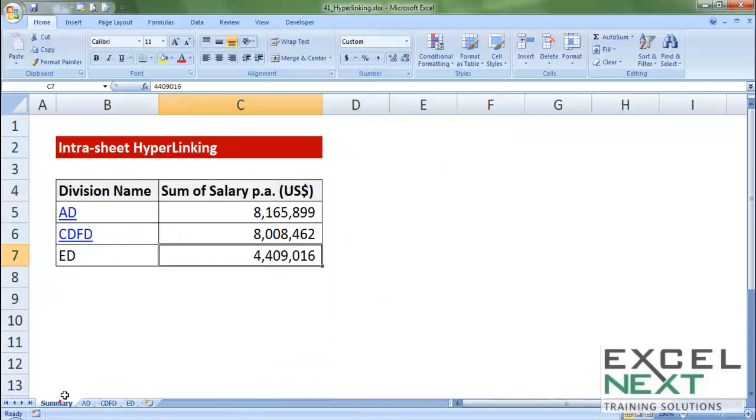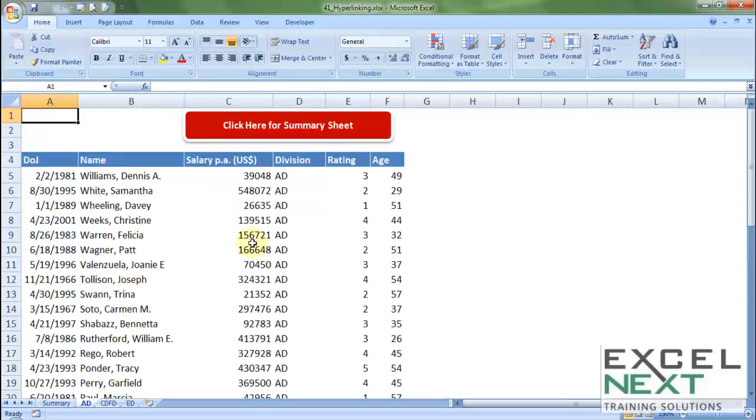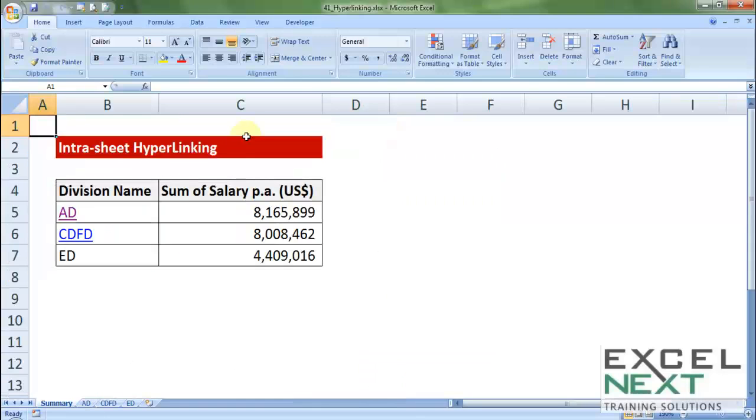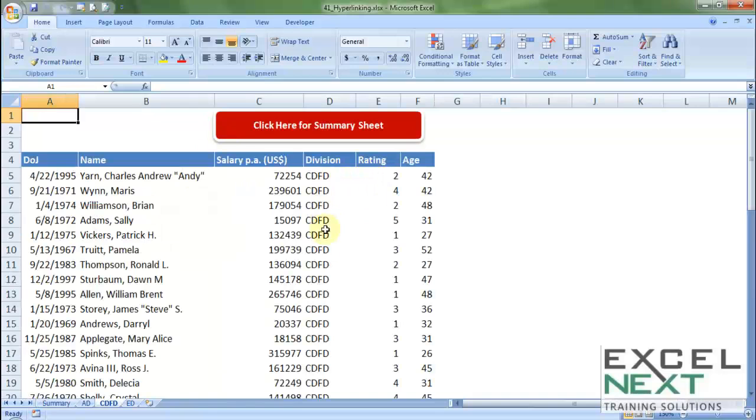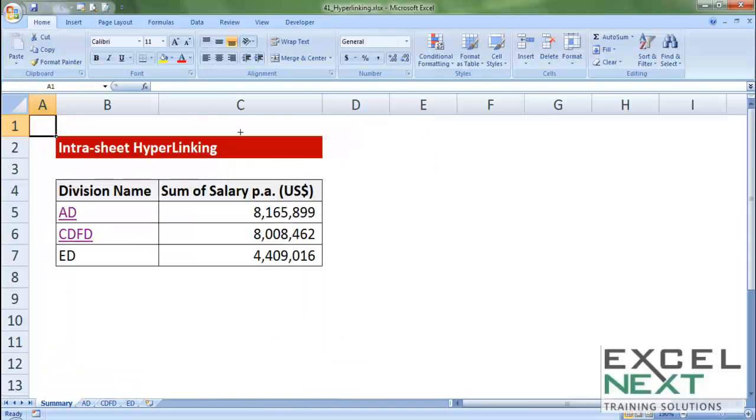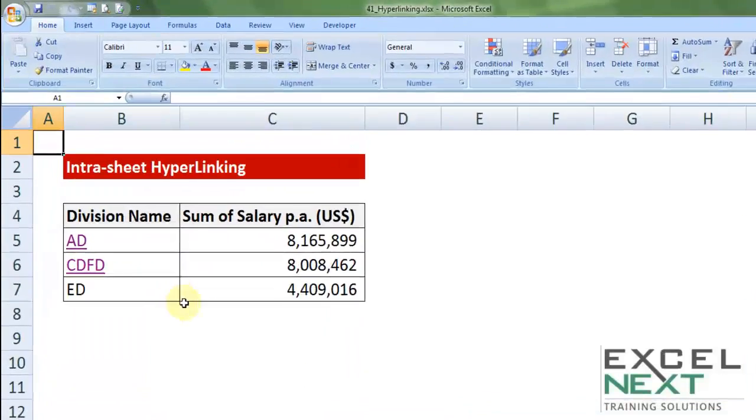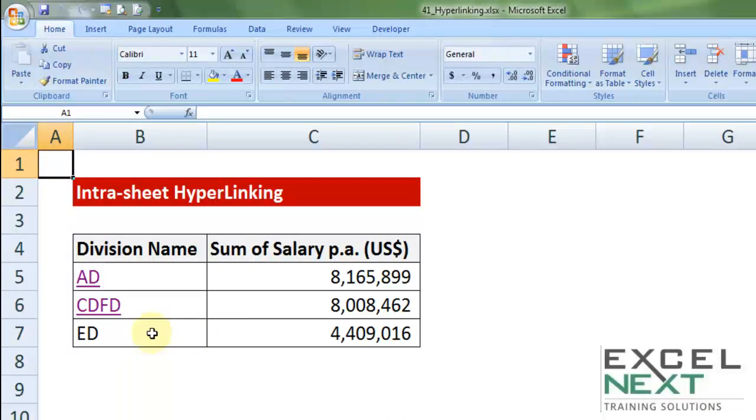Let me go back to the summary sheet. So now I want, whenever a user works on this file, he shall be able to click on this division AD and he shall be able to access the sheet AD quickly. Similarly, if he wants to go back to the summary sheet, there's a button out here which says click here for summary sheet. If I click on top of that, you'll notice it brings me back to the summary sheet. Same happens for CDFD. All CDFD details given. Click back. So let's now see how to prepare this intra-sheet hyperlinking.